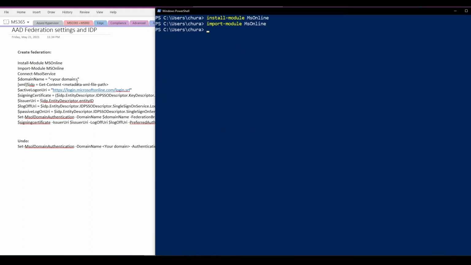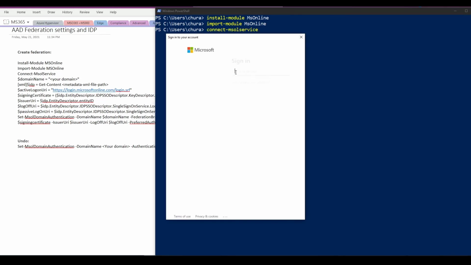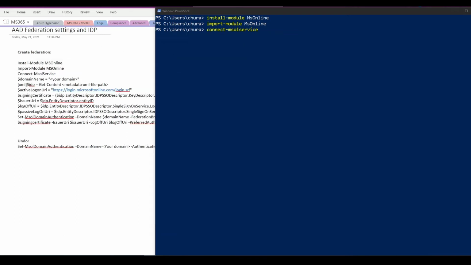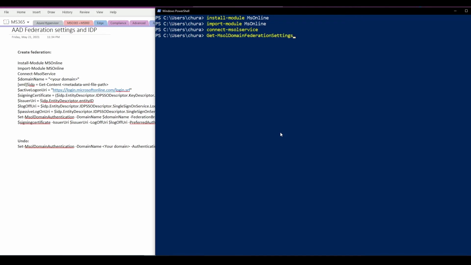So the next command would be to connect to your tenant. Connect-MsolService, which will actually prompt your username and password. So let me do that. Okay, we are connected. Now we can check if we have the federation settings. Get, I think it's Get-MsolDomainFederationSettings. And domain name is my domain.